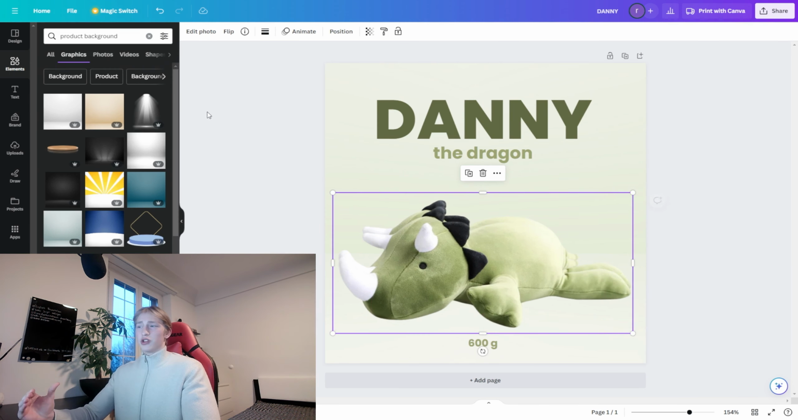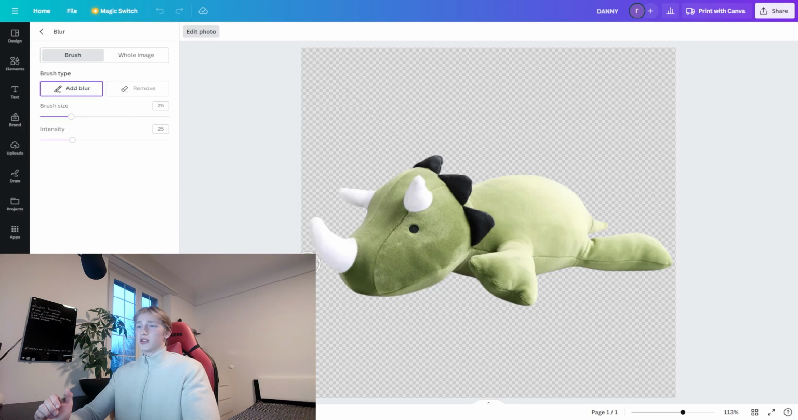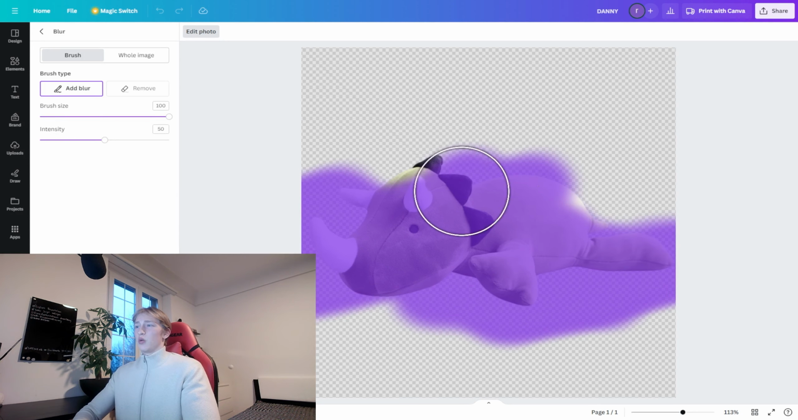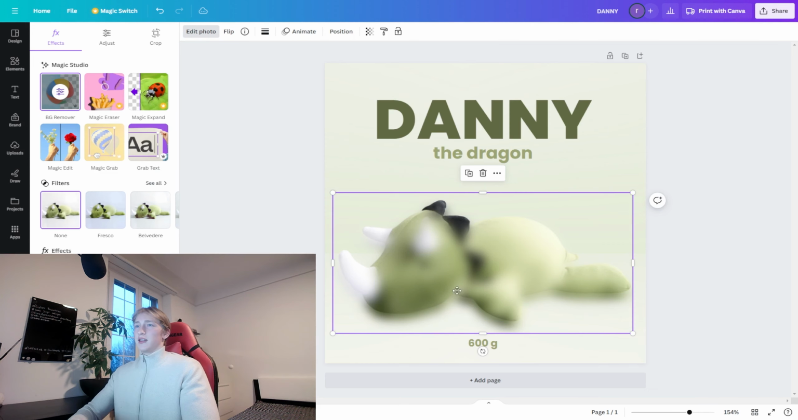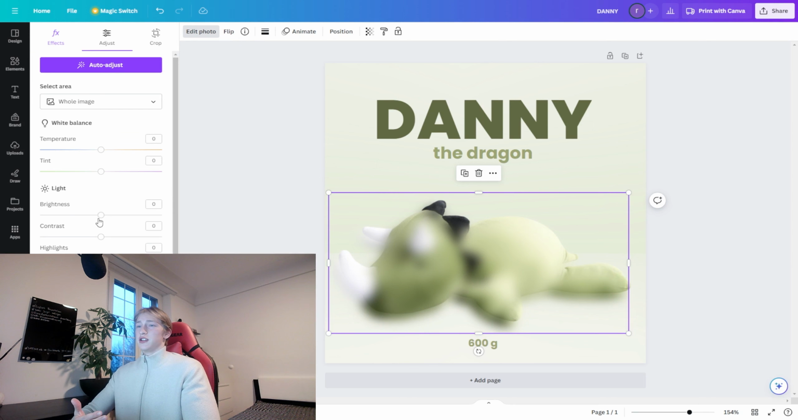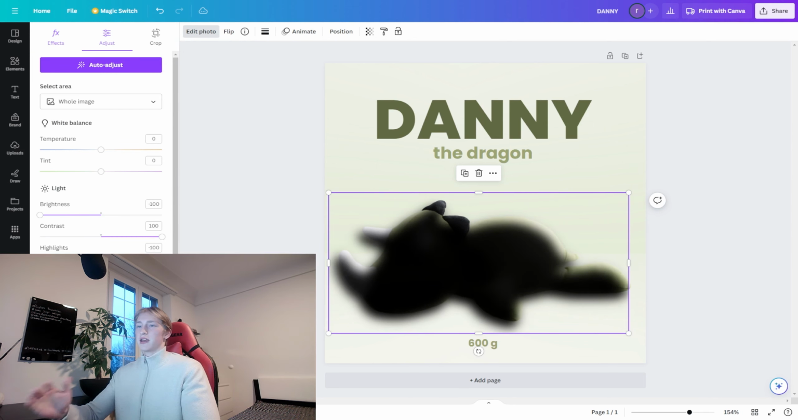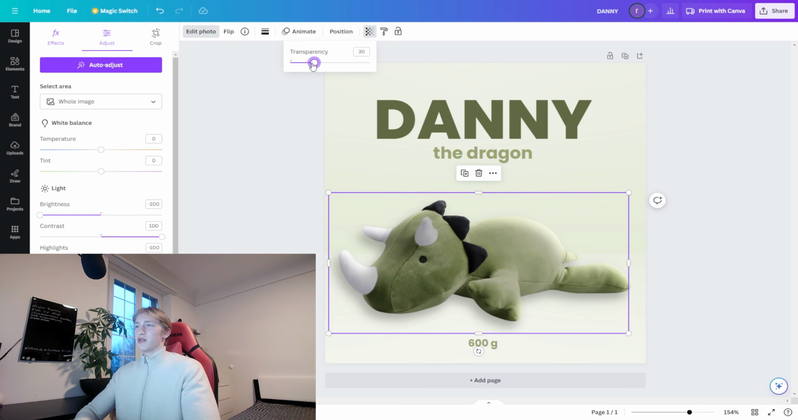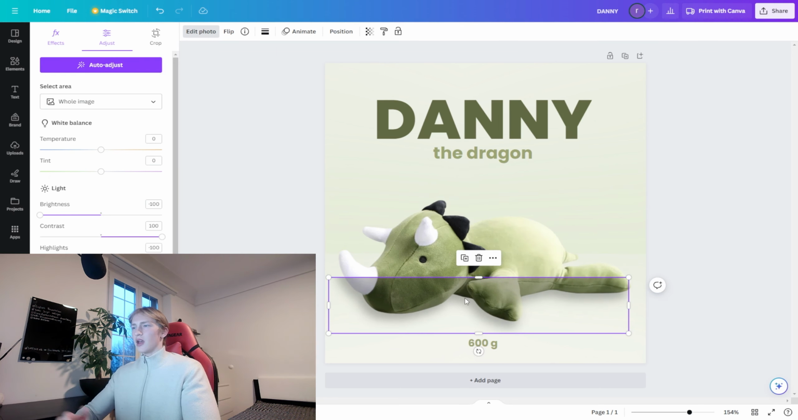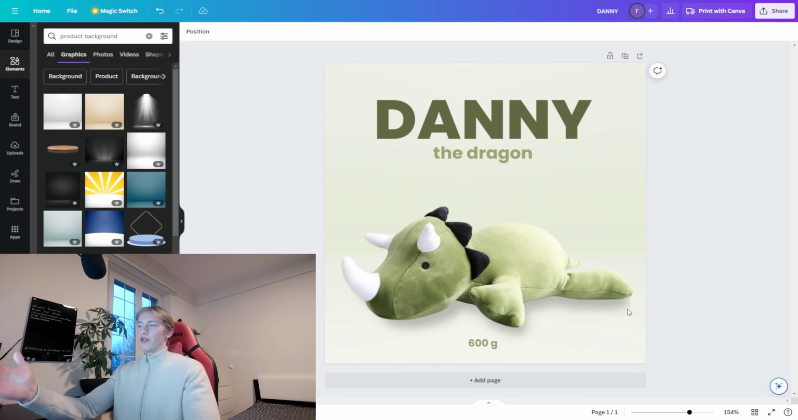Now what I want to do is add a shadow of the product. So I'm going to just blur the product. I'm going to copy it and then blur it with an intensity of about 50. And then I'm going to edit the photo and adjust it and just turn down the brightness, up the contrast, just make it black. And then I can play with the transparency and put it at about 20, which is good.